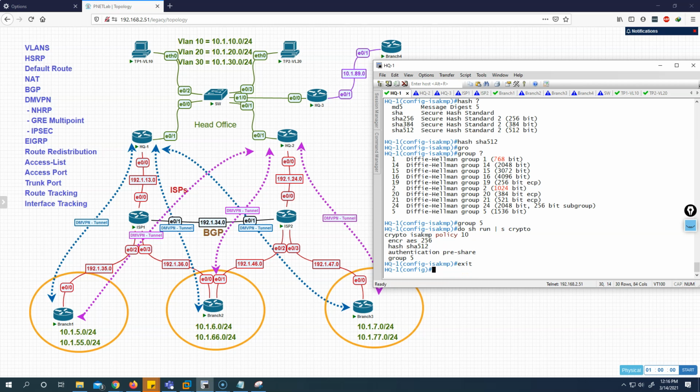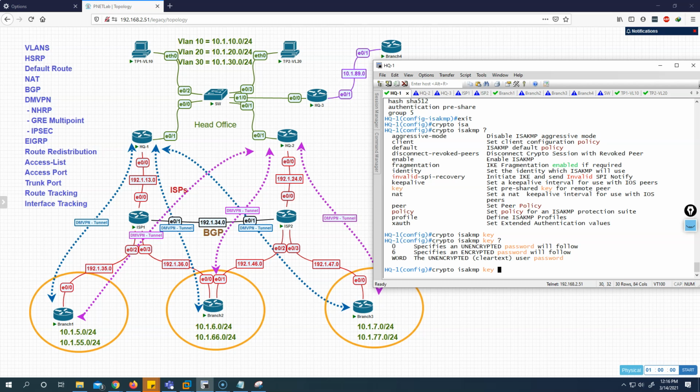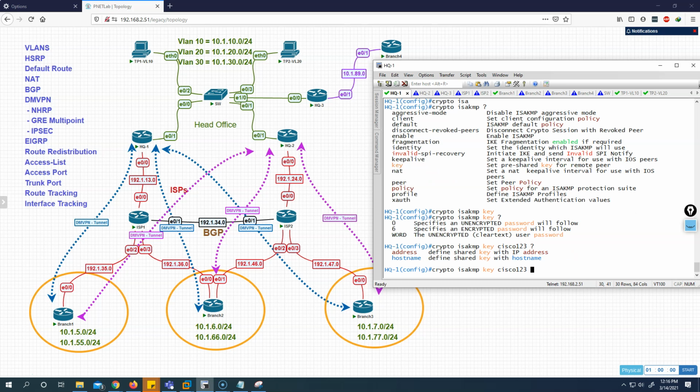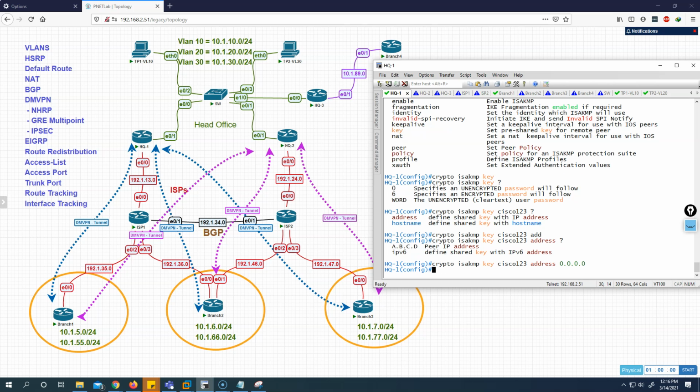Once I've done that, then I will say crypto isakmp key, and then I will provide the key. Let's say the key is Cisco123, and the address, because I do not want to follow best practice, where you have a different key for each site, but in this case I want to have the same key for all the sites. So I'm going to put address all zeros. You can put a specific address for the branches. So I'm going to do this.